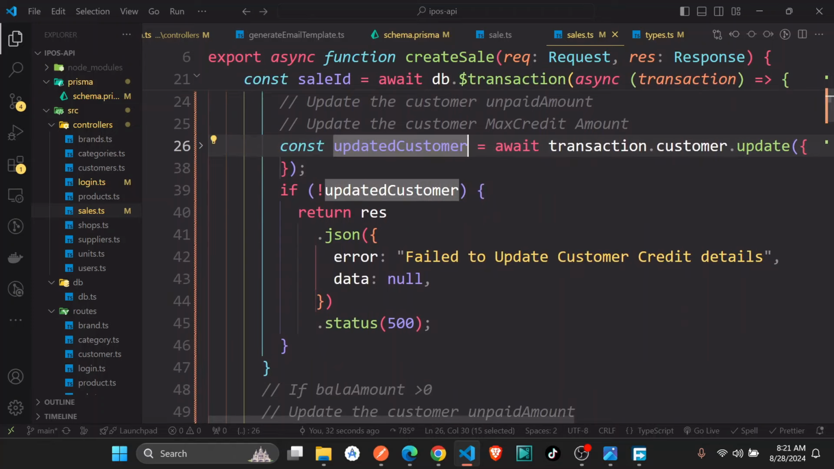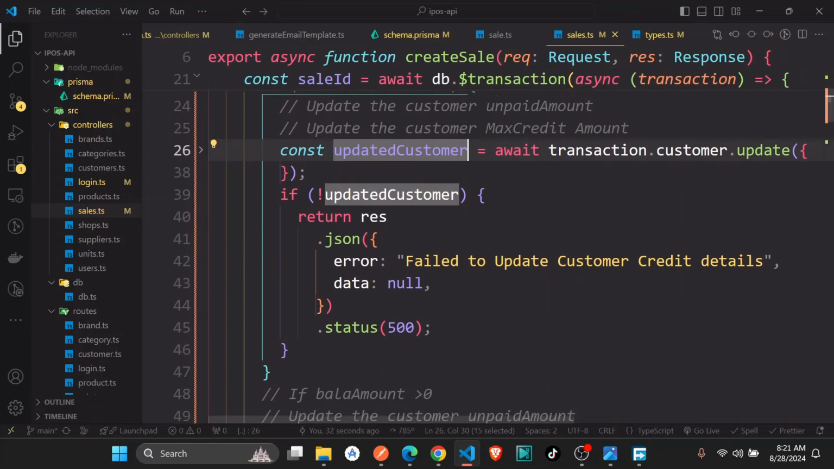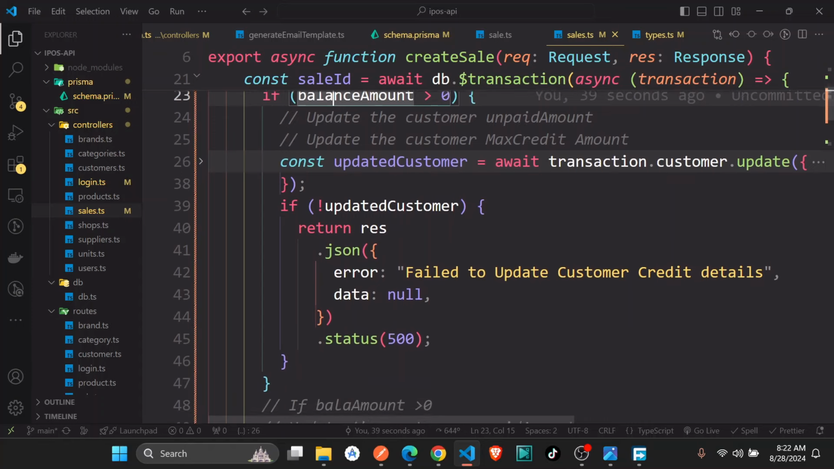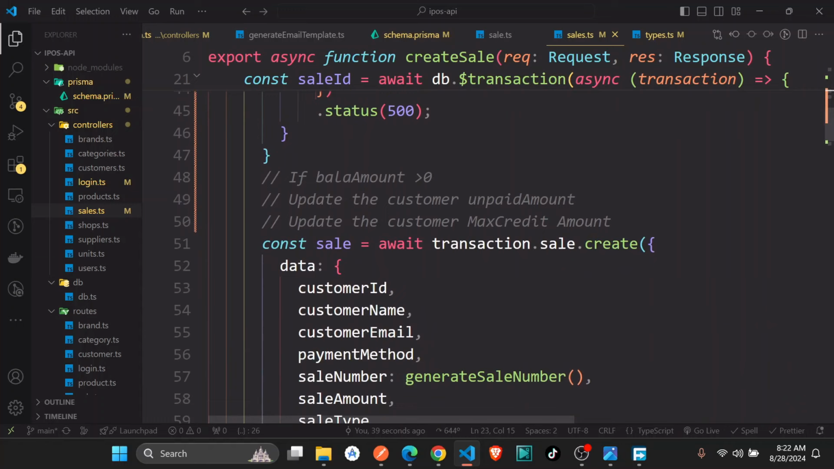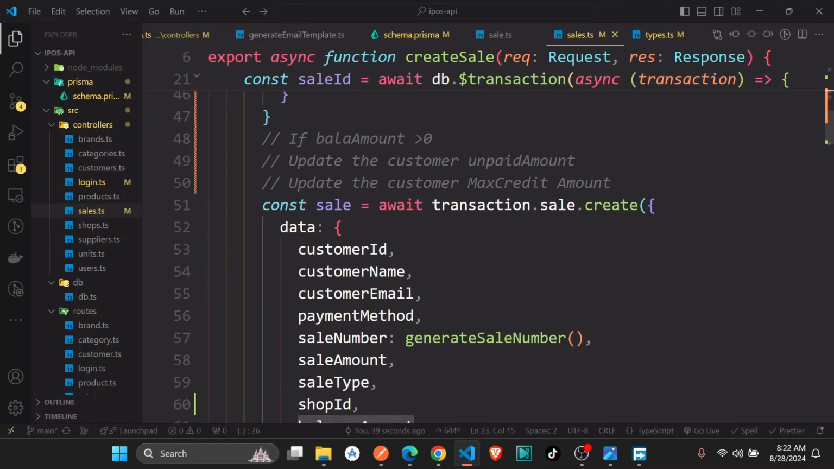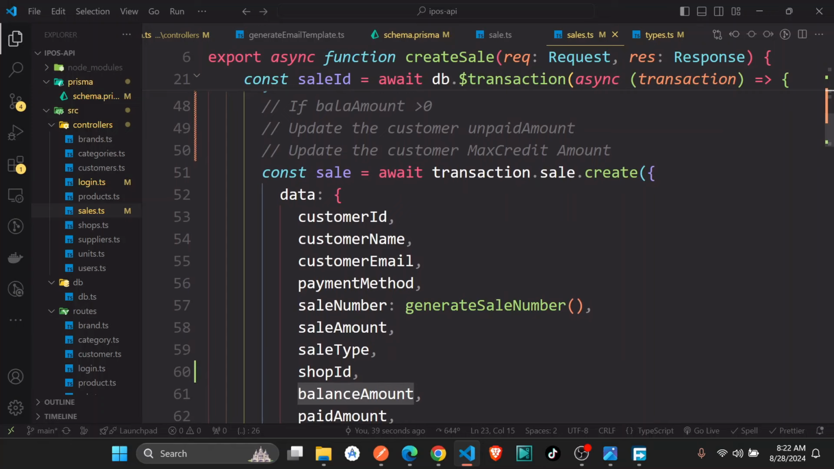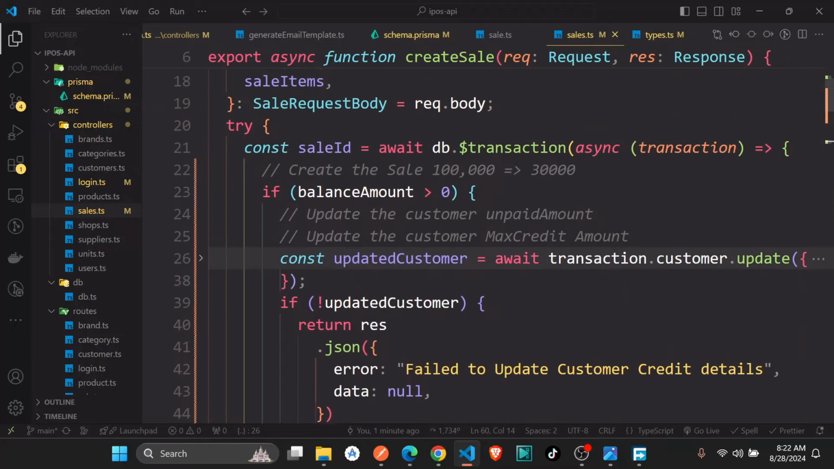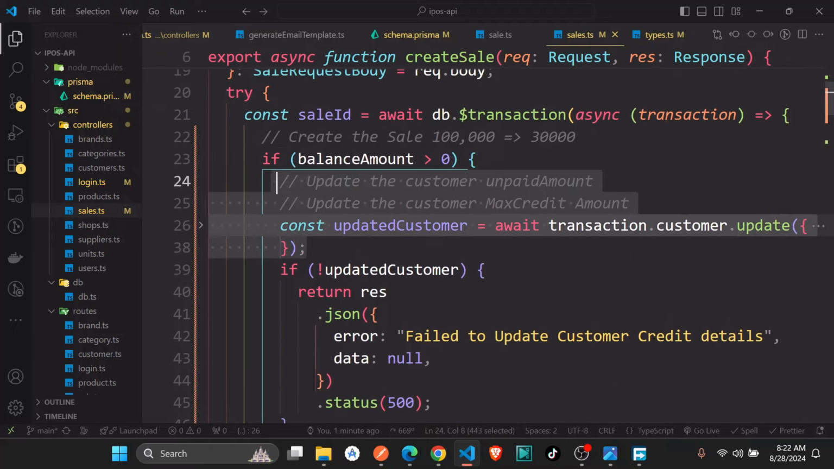This is something like business logic, where we're not returning anything out of it, just like an if statement if the balance amount is greater than zero. And ultimately, one thing we have to do while creating a sale, I think we have to do a lot of things, because even in the sale, let me see. Oh okay, in the sale we're just storing it, so it is okay. So this is just one thing we needed to update, those two fields.